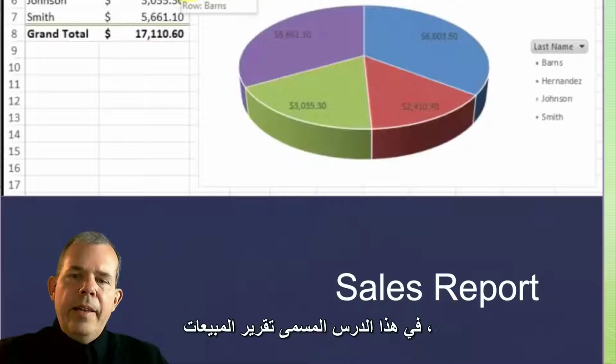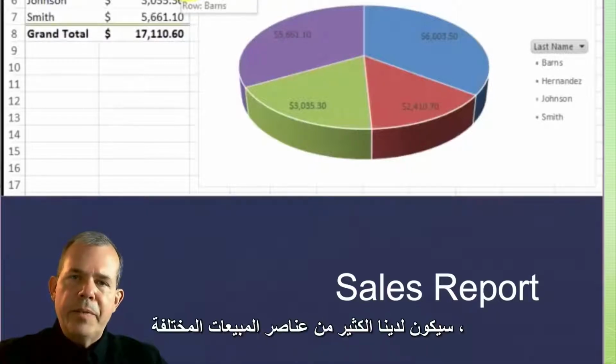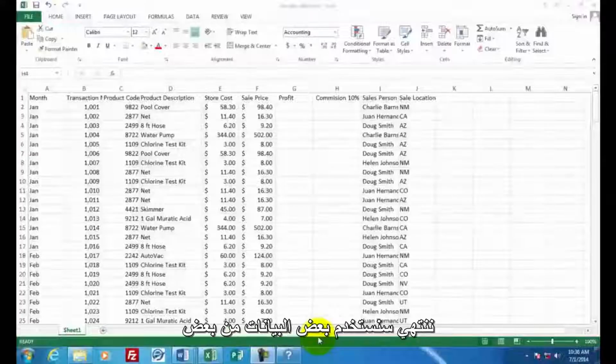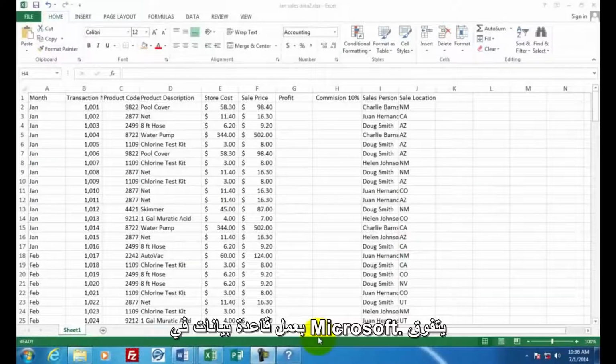In this lesson called Sales Report, we're going to summarize a large amount of data. We're going to have lots of different sales items. We'll calculate who the best salespeople are in our department and create this pie chart when we're done. We're going to use some data from some sales figures to do database work in Microsoft Excel.